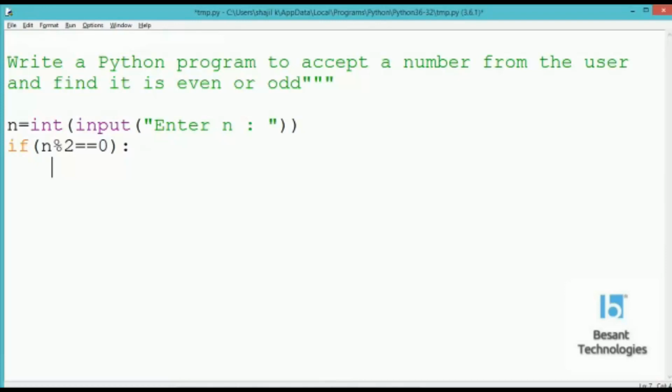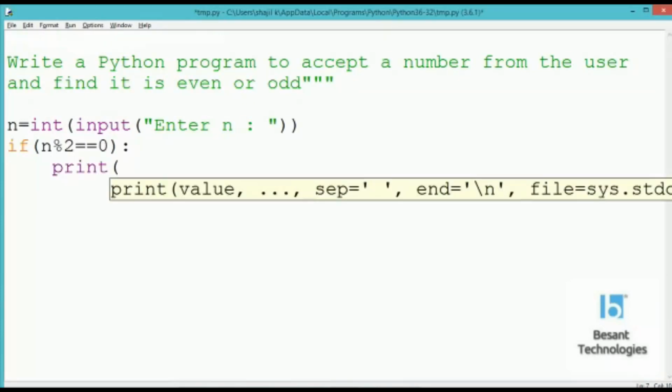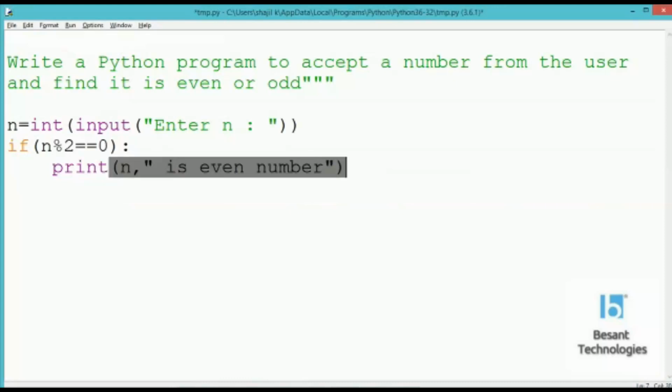Now an if statement can be used to check whether the number is divisible by 2 or not. The if statement is written with a keyword if followed by the condition and a colon. When this condition is true, the number n will be an even number. So the respective message that the number is an even number is written in the true part.